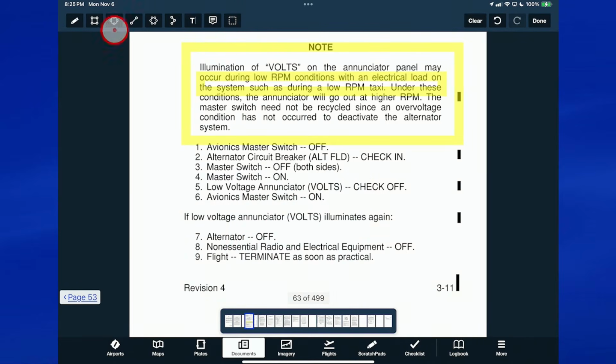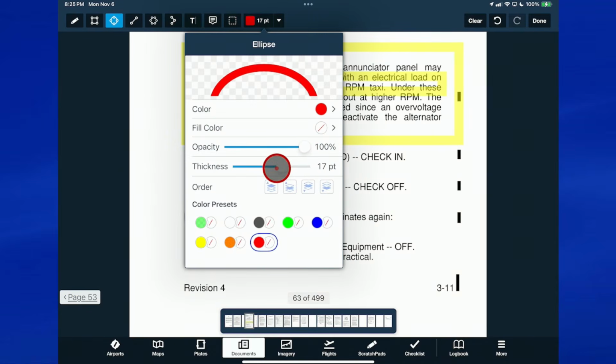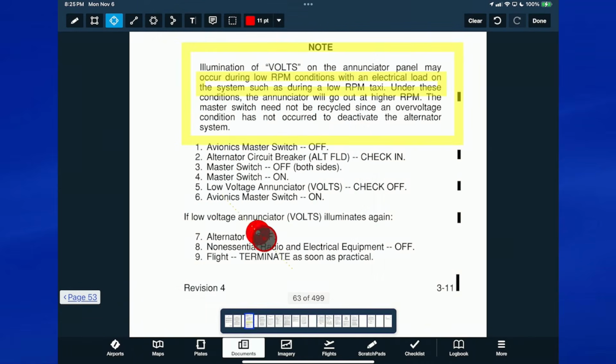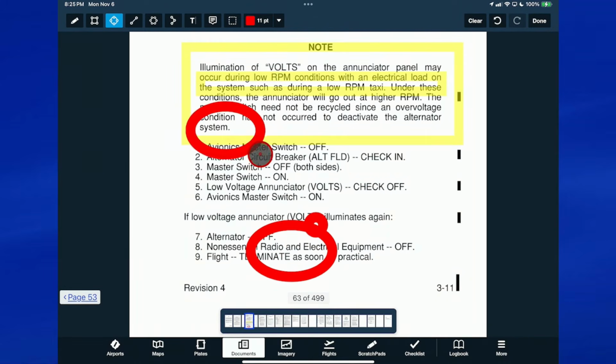And we'll go back up here to the tool, and we'll change that 17 point down to something a little bit more reasonable. Maybe 11 is good. Click out of it, and maybe I can circle the word off. It's still a pretty thick line, but you get the idea. You can make as many of these as you want.